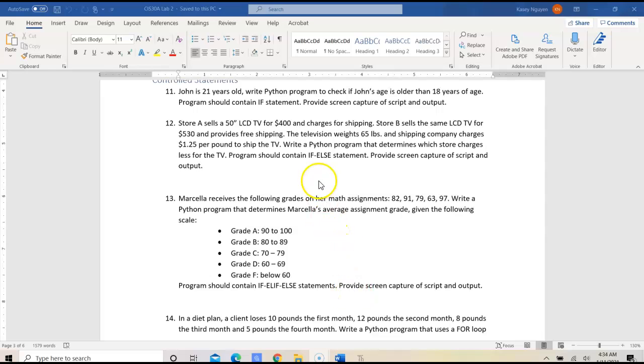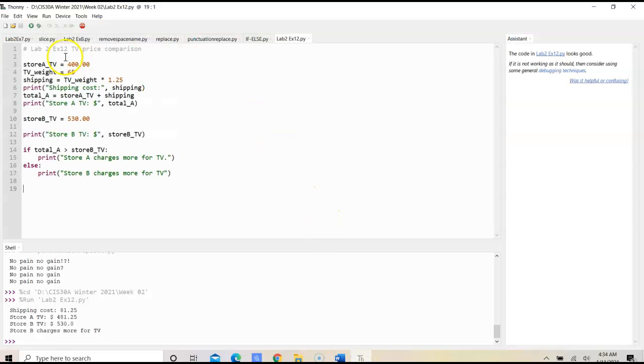So first we need to create a variable for Store A TV, and that will be the price that Store A charges for the TV. Then we have another variable for TV weight that will be 65 pounds.